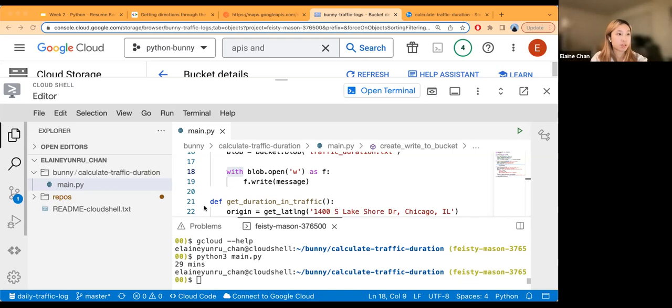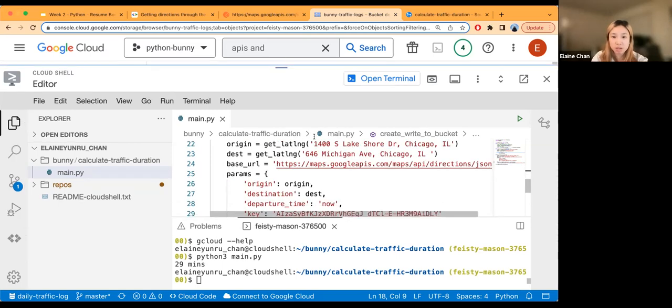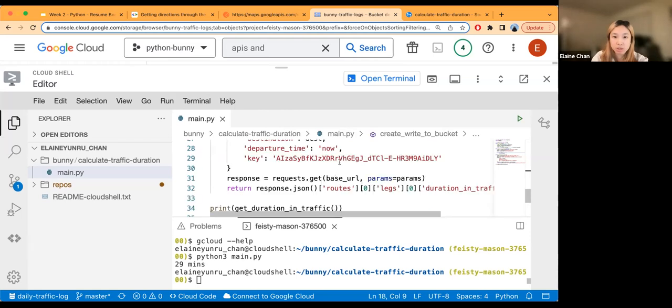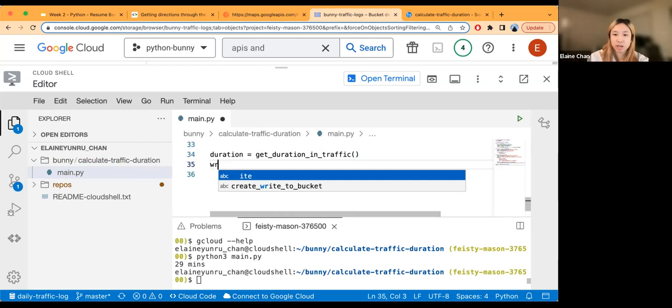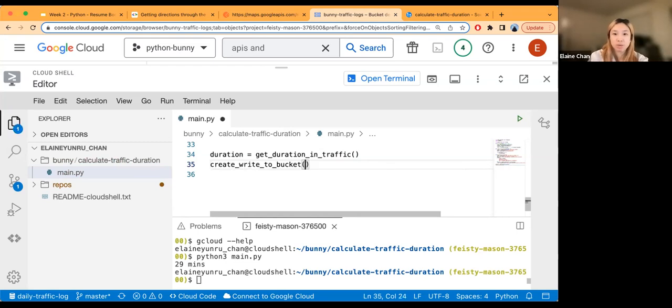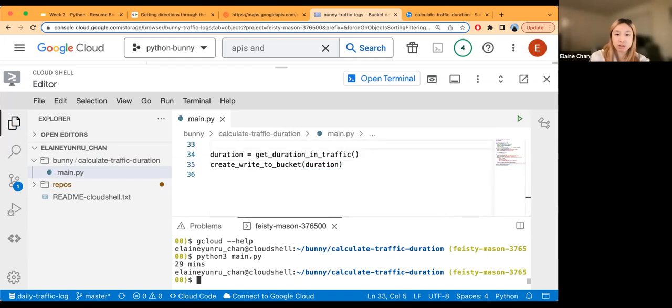Okay, let's see if I'm missing anything. If not, let me try to scroll this up a little bit. Okay, we're gonna set duration equals, we're gonna call that, and then we're gonna get the create write to bucket, and it will be duration as the message. Let's try that out, see if that works.